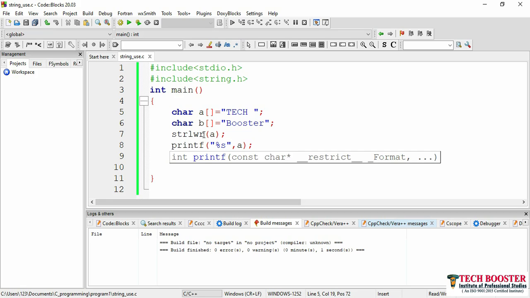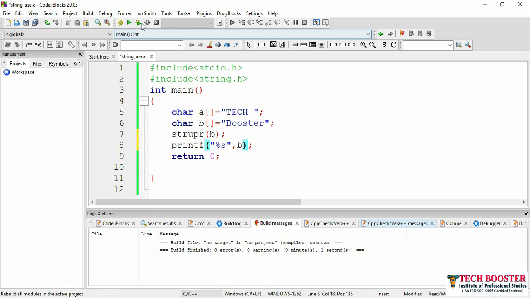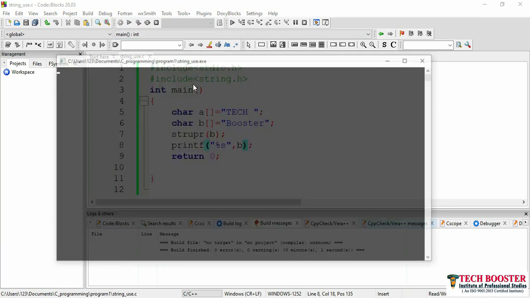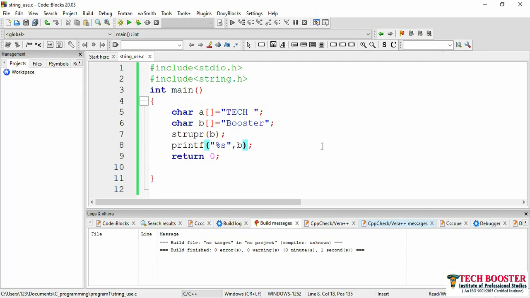Similarly, if you want to convert all your characters to uppercase, you can use another function strupr. Now here in this case, let me use B, and here in B you can see only my B is in uppercase and all other characters in lowercase. Now if you convert this one to uppercase and if you print this one, you can see you will have booster, but all your characters here will be in uppercase. So this is the way how you can use your strlwr function and strupr function.